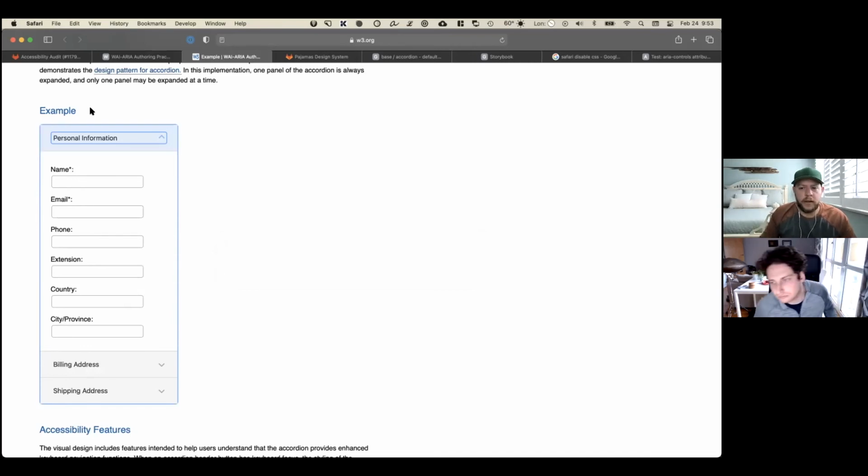VoiceOver off. So you can see the difference in the semantics, how this is announced as a button and a heading. And so with that, it's not going to say accordion, expanded, collapsed. It just indicates that you're on a button that is collapsed, and or the referring content is collapsed, and you can interact with that button to expand and collapse it.